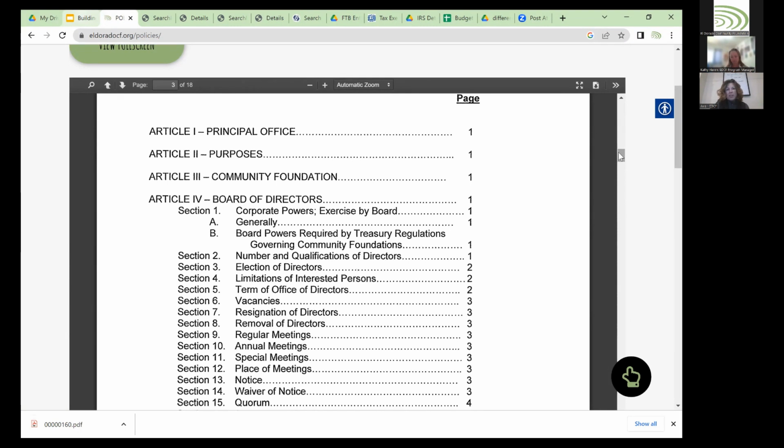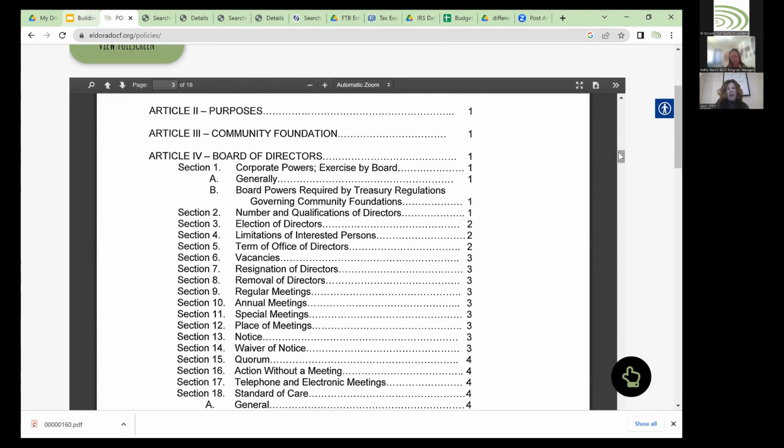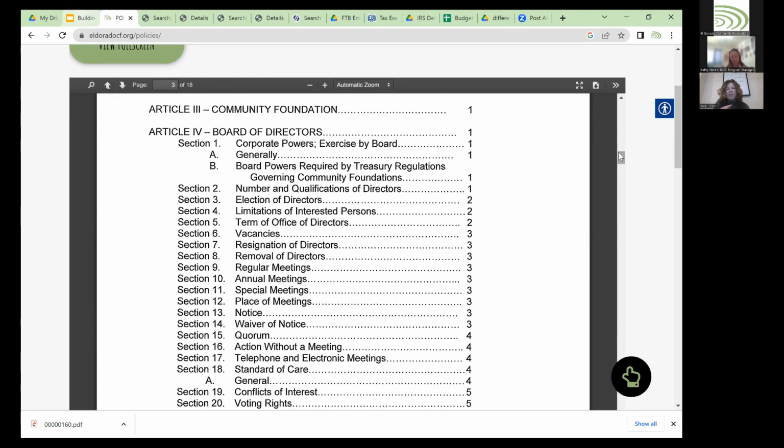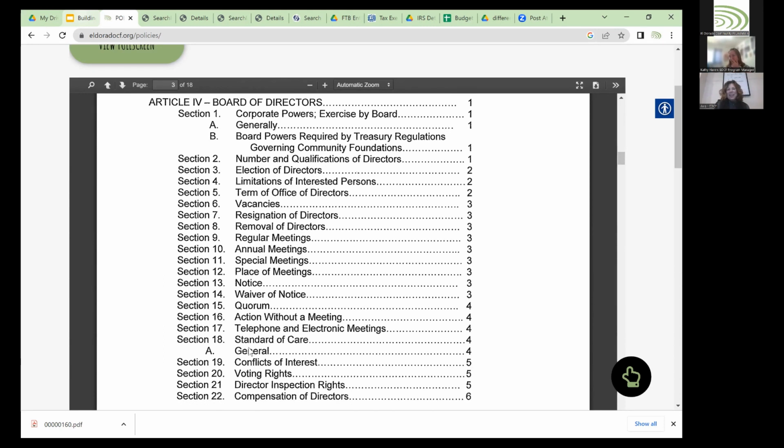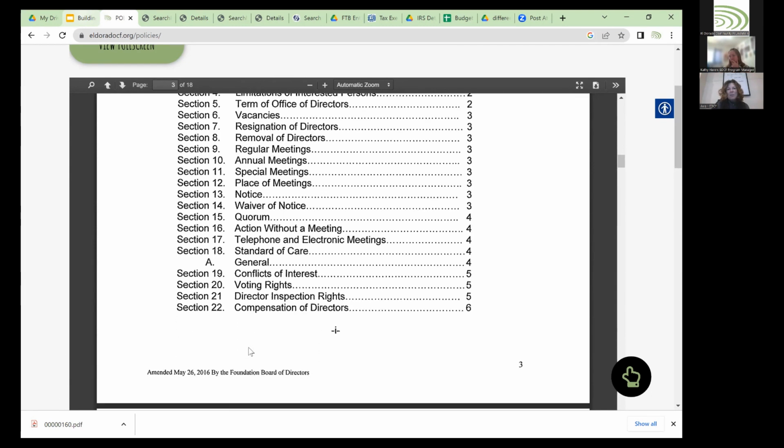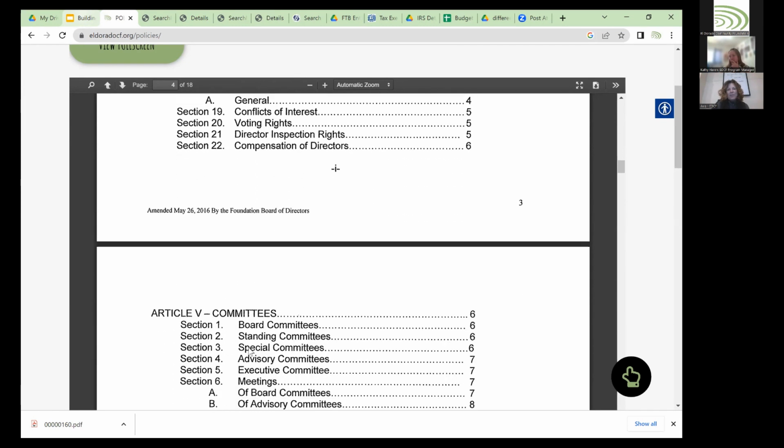The purpose is going to be our mission statements. Then you're going to get into, again, those common inclusions that I talked about. When are our meetings? When are our officers elected? What is a quorum? There is where we make our decisions, how our decisions are made. How can our board make a decision without a meeting? How do they hold telephone and electronic meetings? There's our voting rights. Here's some indemnification stuff and the compensation.